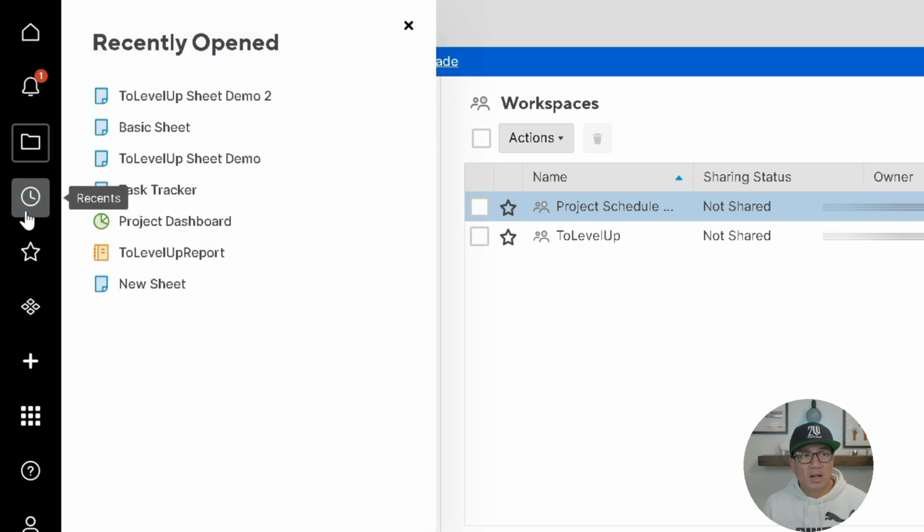As you can see, the clock icon over here, this section shows the most recent sheets, reports, dashboards, or workspaces that you have access to. It's a quick way to jump back into your most recent work without needing to search.